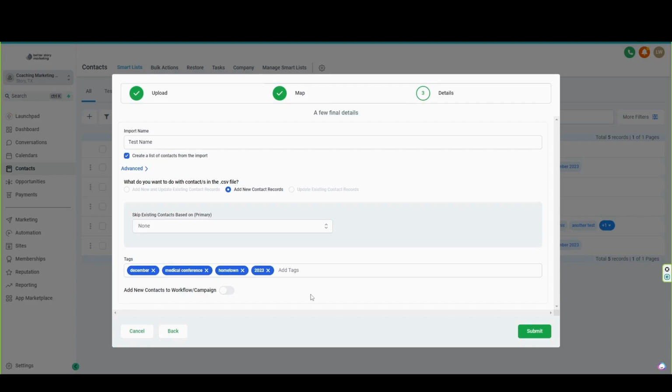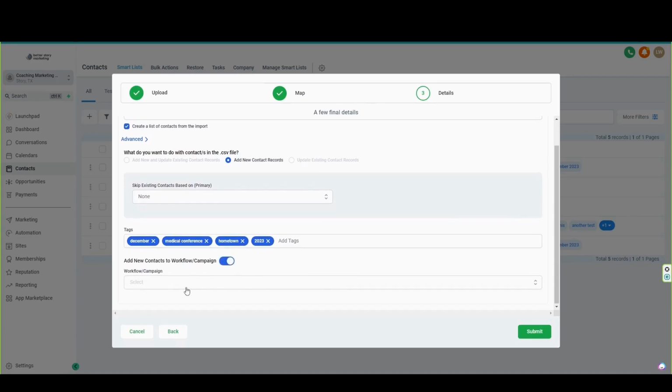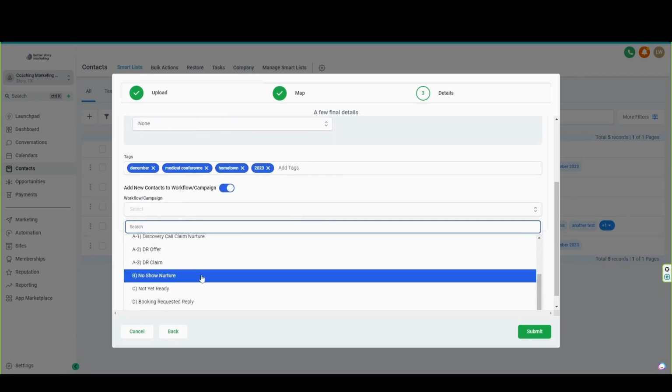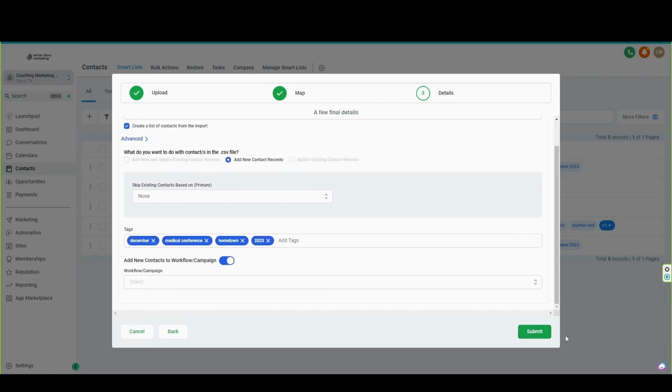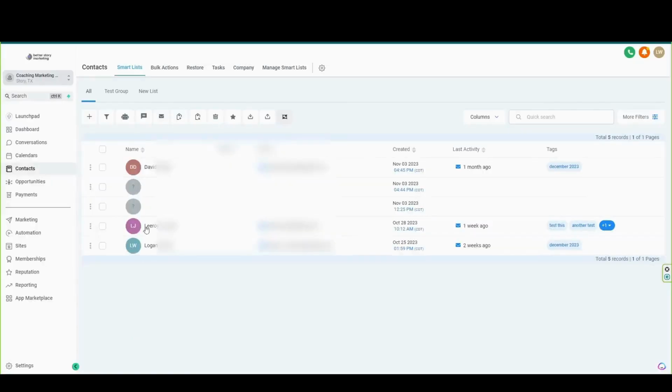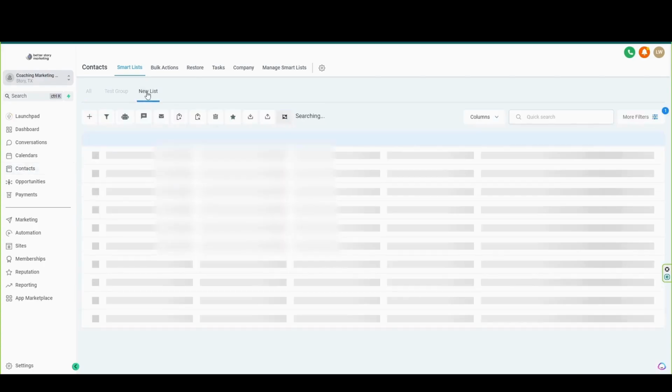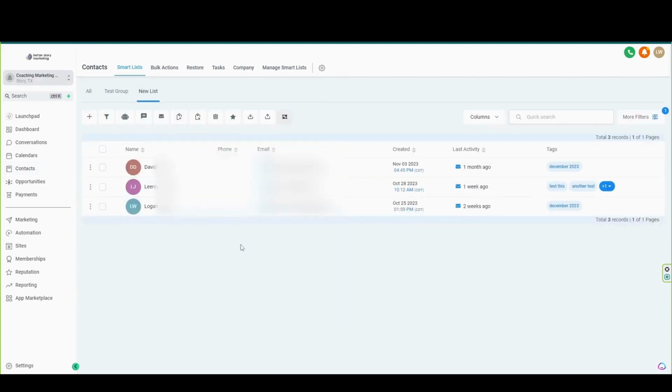If this is your first time using this system, you won't have to worry about adding to a new campaign or workflow because you wouldn't have any set up. If, however, you do have a workflow or campaign set up already, you can select that and then choose from whichever one you're wanting to add these contacts to. Once you're finished, click Submit, and then your list will show up here. Once you have all of your contacts in the desired spot, you will be all good to go.